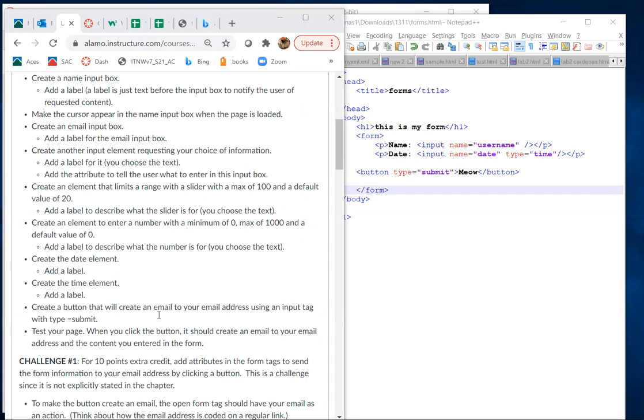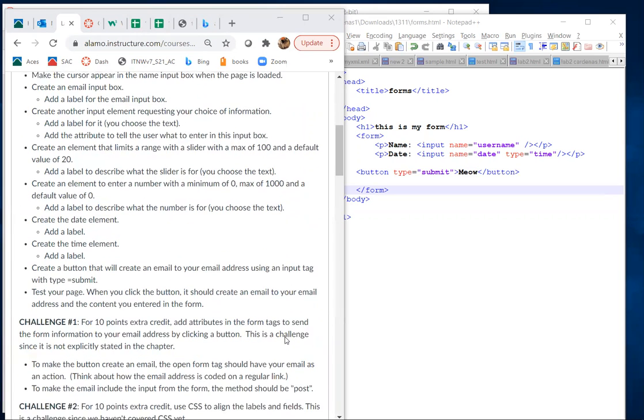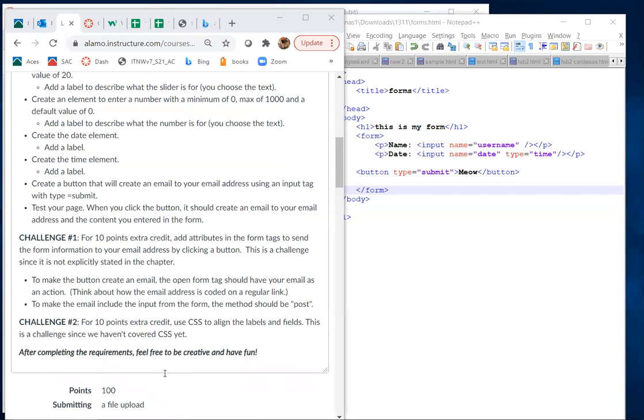Okay, and then we want to test the page, and when you click the button, it should create an email. And actually, that part needs to be under this challenge, so I need to move that. Okay, so this challenge here, I am going to pause real quick. Okay, so let's go ahead and look at the challenge here.